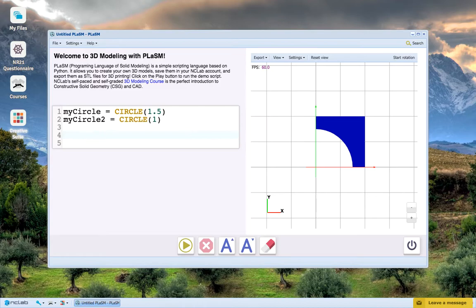Then let's subtract myCircle2 from myCircle1 by putting myCircle and then myCircle2 as the second parameter. Then I'll use the show command to display just the remaining myCircle after we've used the subtract command.